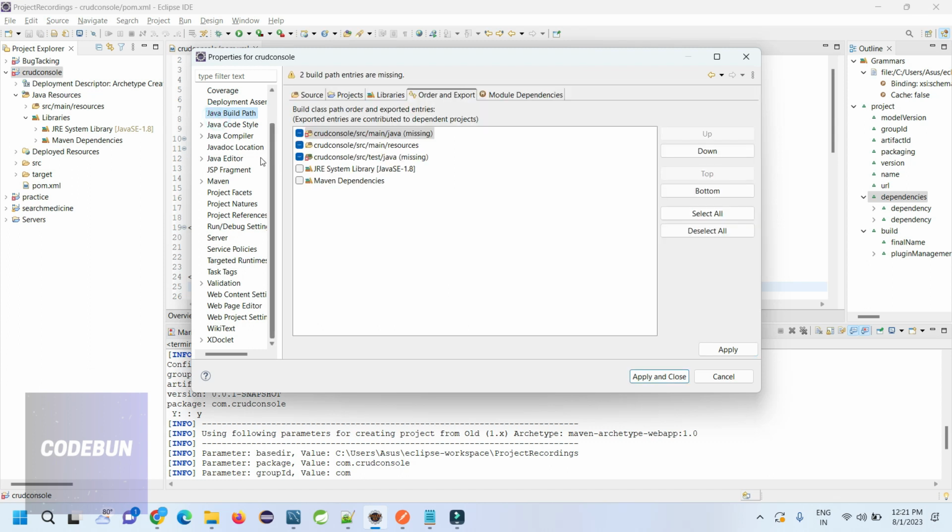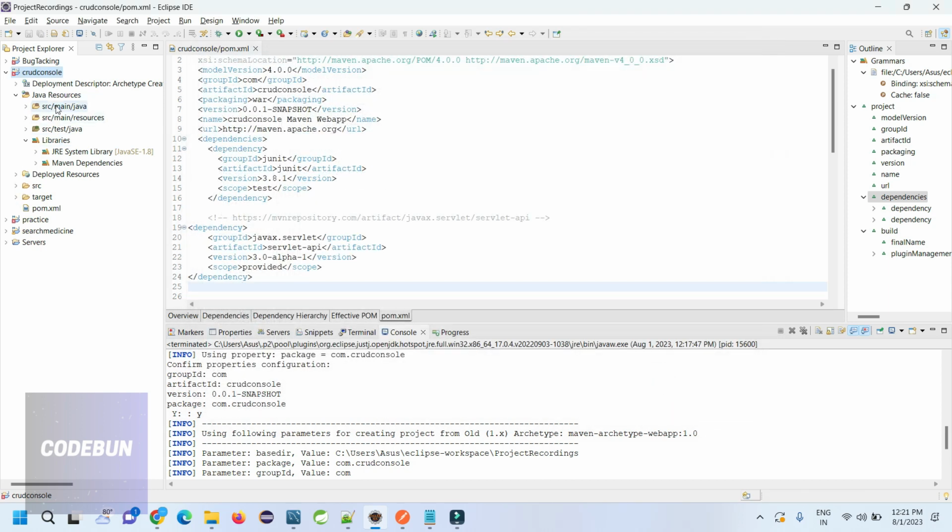Under the build tool, Java build path, do the same thing, just under the order and export, just check this option, import it in your project. Now you will see the src main Java folder. This is a required folder where we are going to create packages.